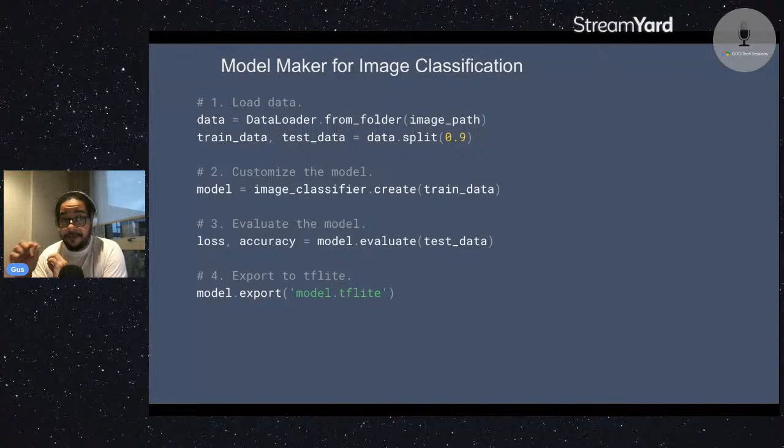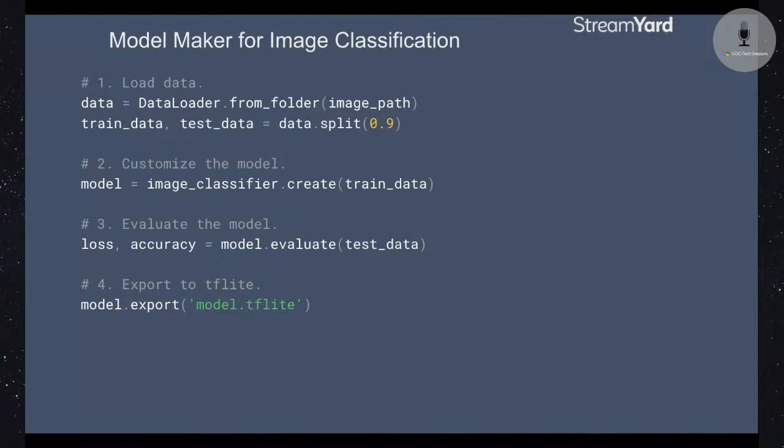We load from a folder. Again, this code is not Kotlin, right? We're talking about Model Maker runs on Python. You can use Google Colab to do this. You don't need to install Python on your machine. Run this on Google Colab. It's free. You don't need to worry about that. So you use data loader from folder, you load these images. It will split train and test data, which is some part for training, some other for you to validate that your training has good results.